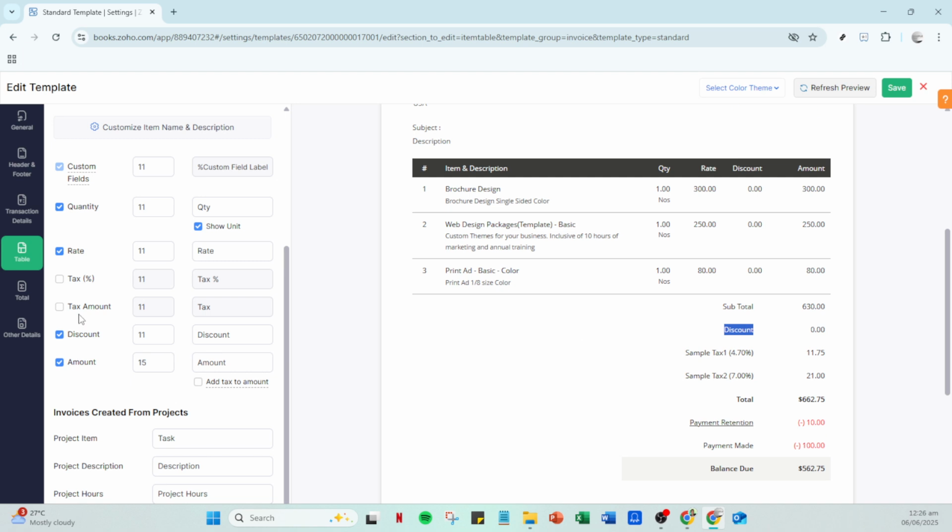If you're satisfied with how everything looks, the final step is to save your changes. Click on the Save button to apply all the modifications you've made to the invoice template. And there you have it, your invoices are now set to show discounts.